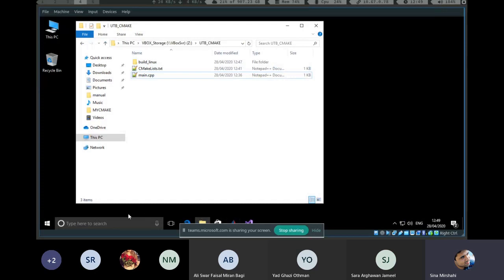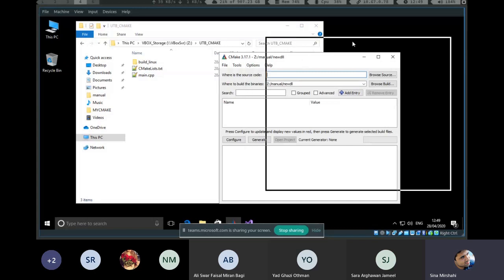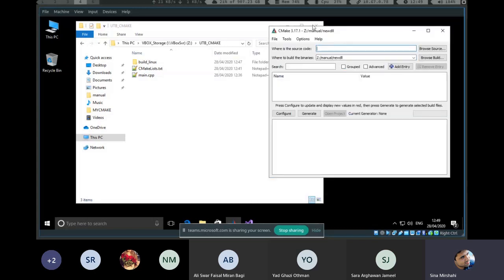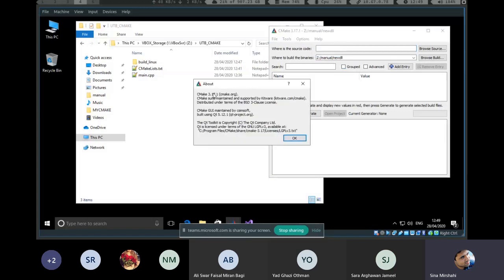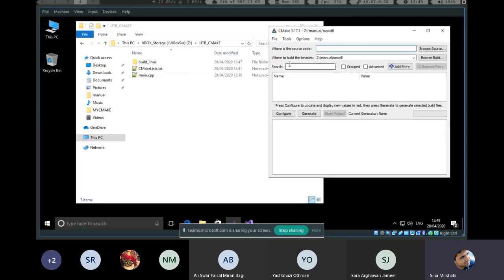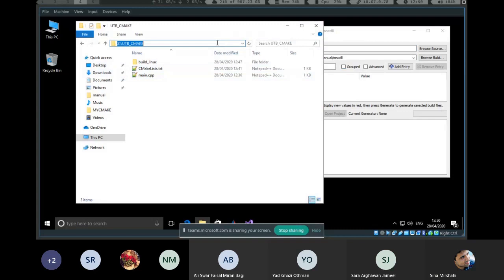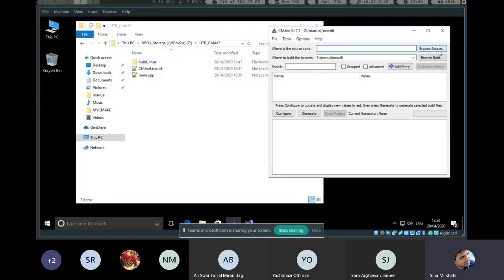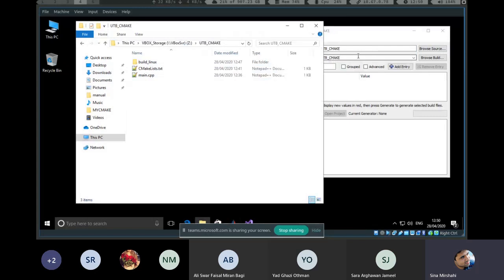I run CMake, which is here. My CMake is here on Windows. You see, only the appearance is different because Windows is white and so on. And as for your question, how to know the version, it's exactly the same. About, this is the same version, right? I will use the source file, which is here. You can browse for it as well, but I just put it here. Okay. And then I will put it here.